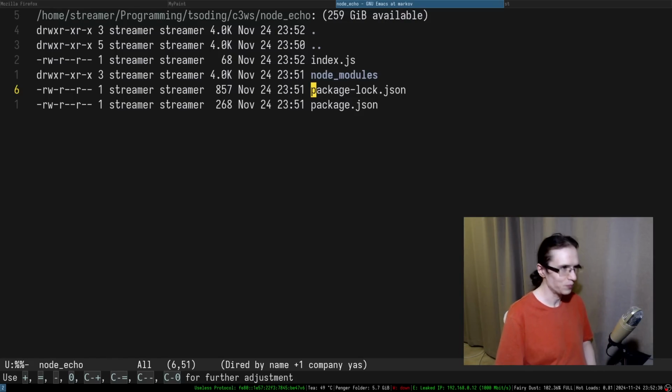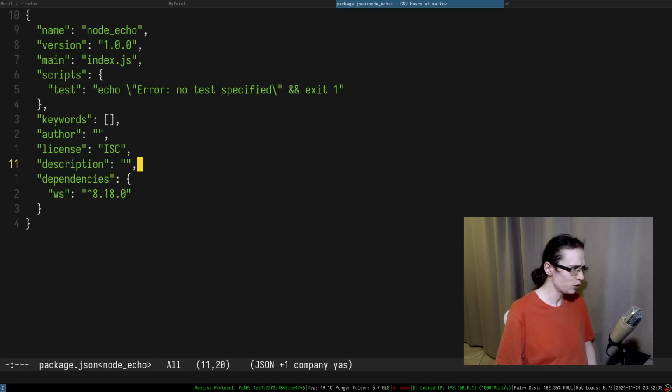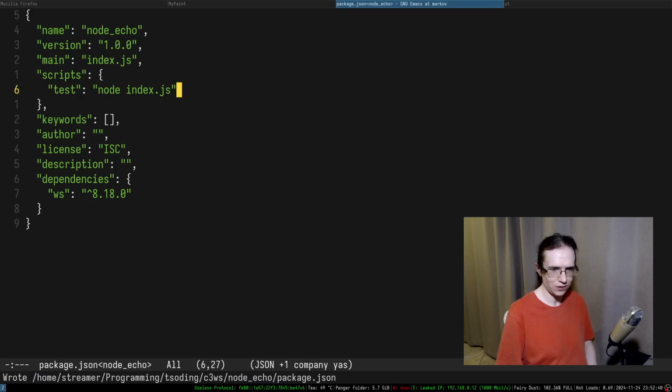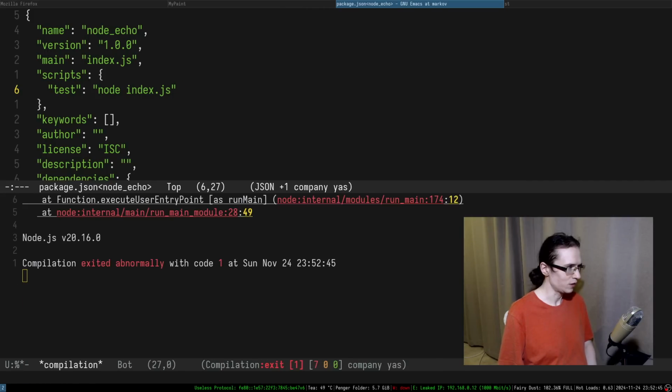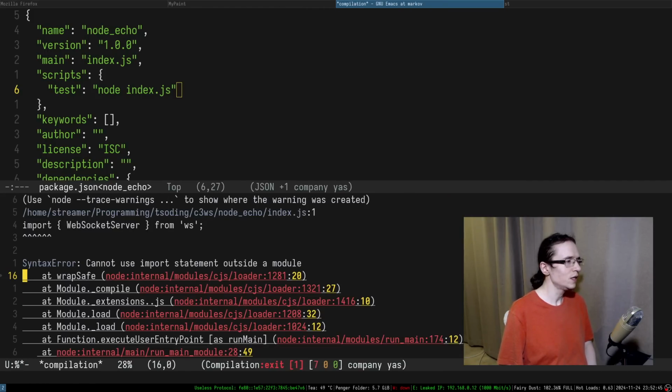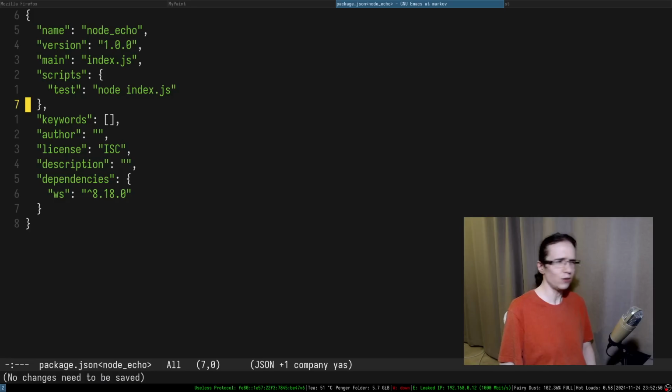Anyway, so let's actually do some tests, I suppose. Maybe we could do node index.js. Right, so npm run test. So does it even work? So can it import modules outside the module? How do you do that? So what do I add to package JSON to run in a module mode?